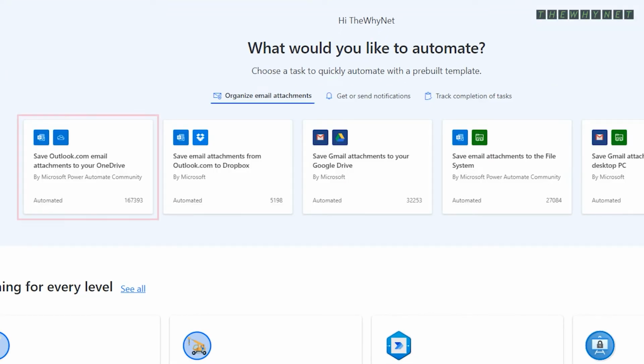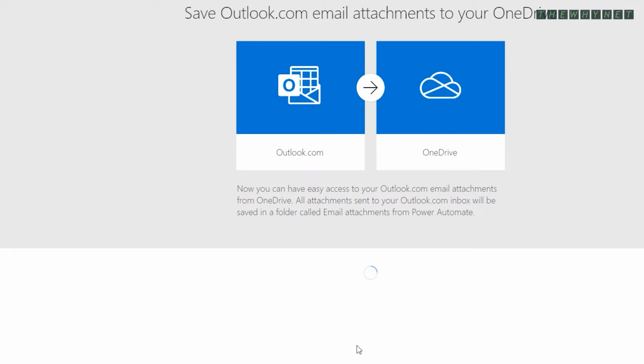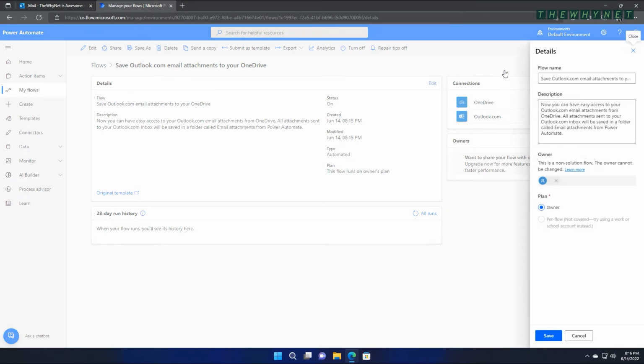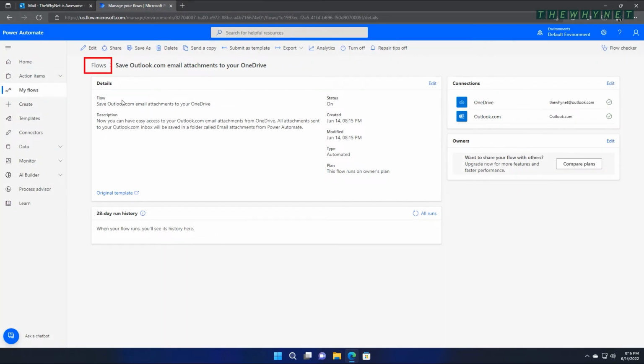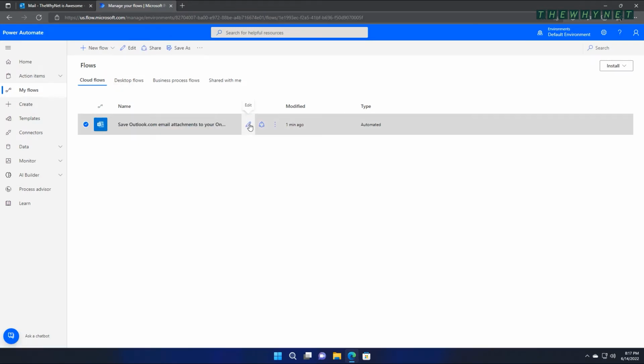Click this again, and this time you see that a connection has been created to both the email and OneDrive. Click Create Flow. This will create a basic flow and will display some basic top-level options. Click here to edit the flow name and description. Click here to see your flows list. Now, hover over the flow and click this to edit it.